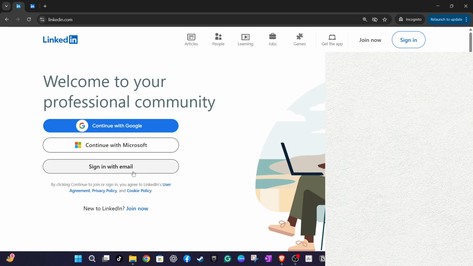Once on the login page, all you need to do is enter the email address associated with your LinkedIn account, followed by your password. Click sign in and you will be guided through the steps to reactivate your account. If you went through the email route and click the link, you may be prompted to click reactivate on the screen. This step will initiate the reactivation process.